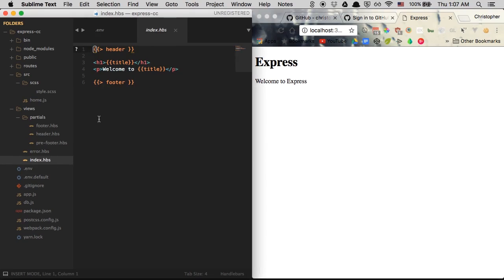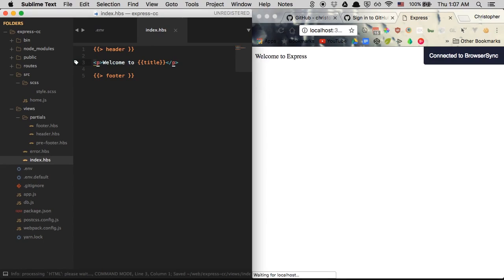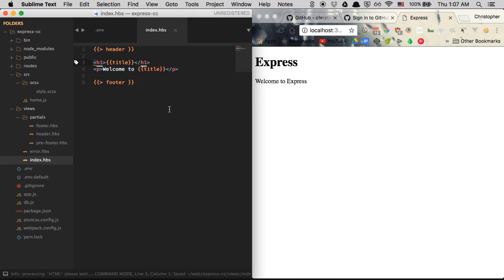We can test this out by looking into our index and deleting this h1 here. Let's go ahead and save that. You'll see that the page is automatically reloaded without the need for us to do anything. So that's a cool little nifty feature that I have included within my Express customization repo that we have here.